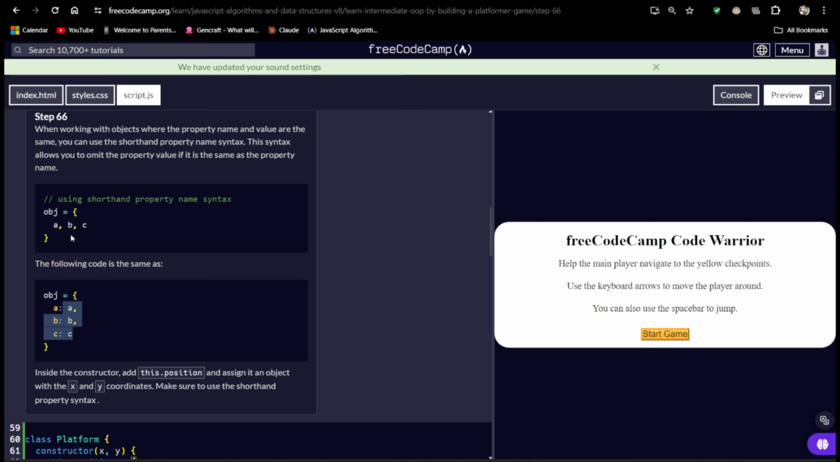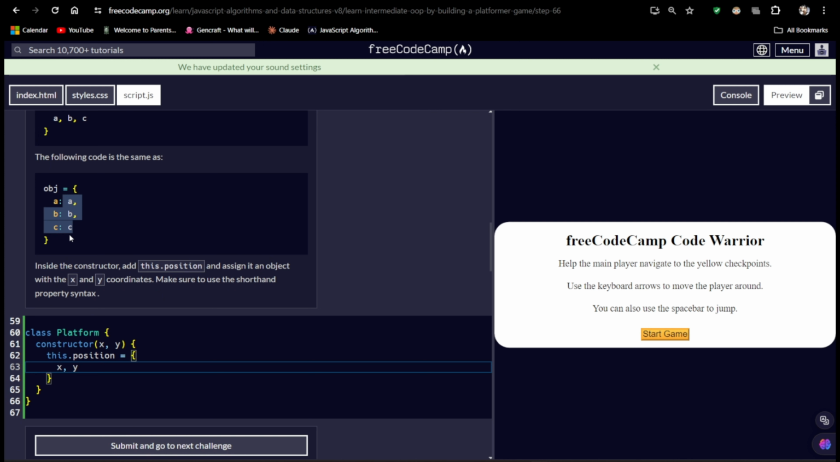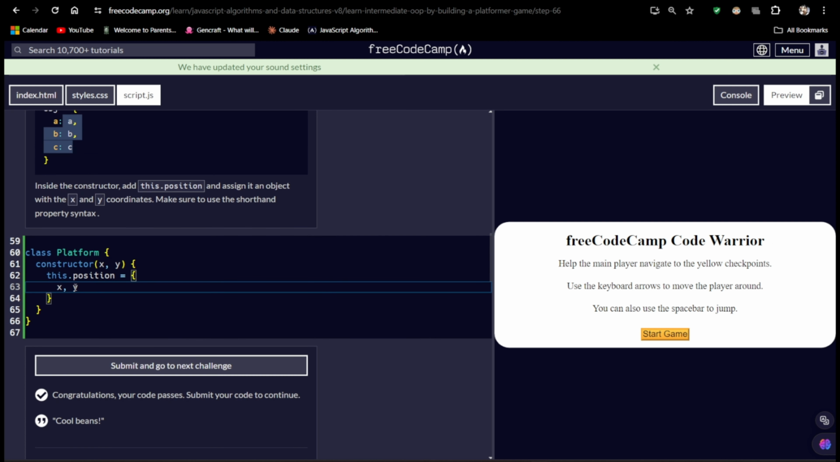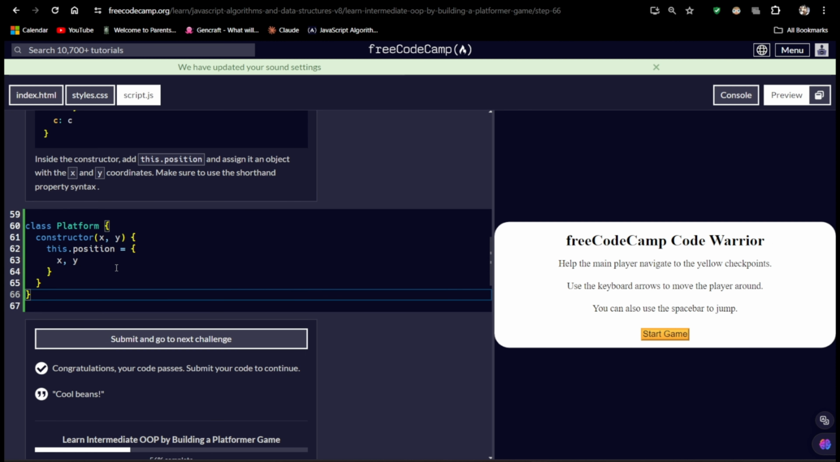That is the use of the shorthand property name syntax. It's for more concise and more readable code. And we have here our already solved steps.